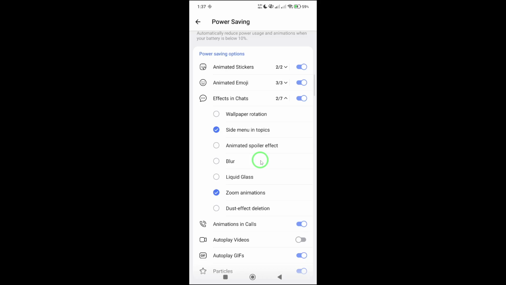And that's it. Just a few taps, and you've successfully disabled Night Theme Blur in Telegram.